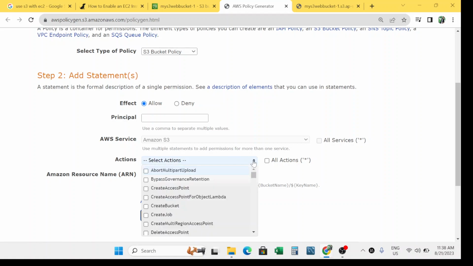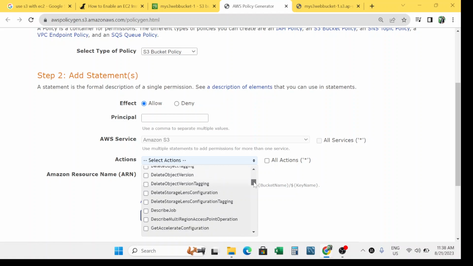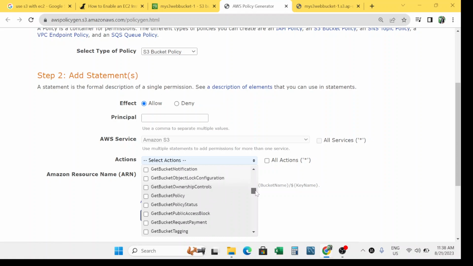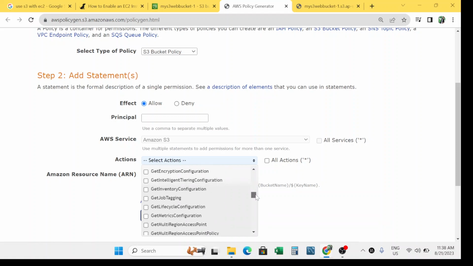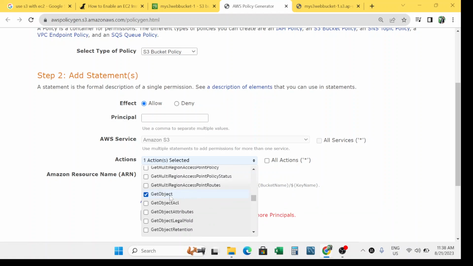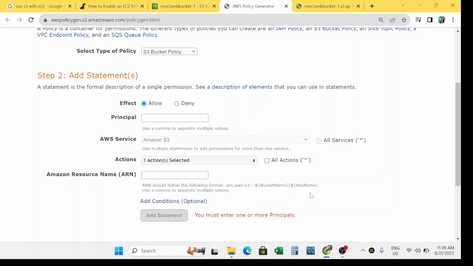Then for actions, you can select get object. You have to select the get object function over here. So you can see that over here it is the get object tab. You have to select it in order to generate the policy. Then for the Amazon resource name, you have to put your S3 resource name over here.